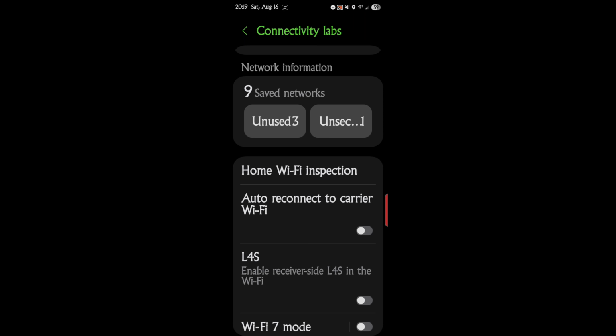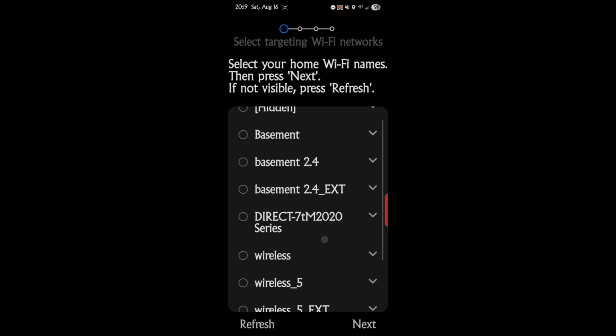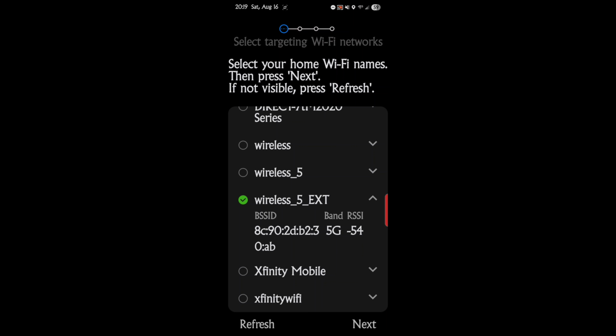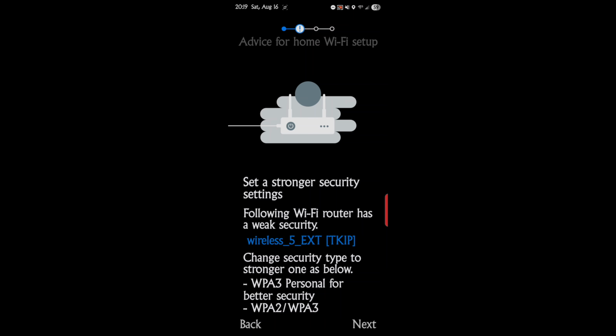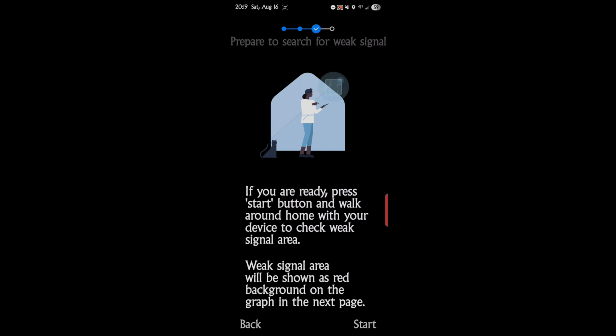We'll skip this unused saved network, it's nothing really. Home Wi-Fi Inspector is neat. You can go ahead and check your home Wi-Fi. It will check your Wi-Fi configuration and advise a better home Wi-Fi setup. So we'll hit start, and it'll tell me my band and my decibel interference. Hit next, set a stronger security setting. We'll hit next. And yeah, I'm going to have to change my password and everything after I finish this, but that's okay. It's just showing you how to do this.